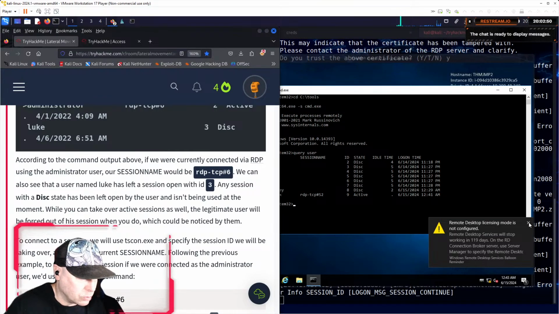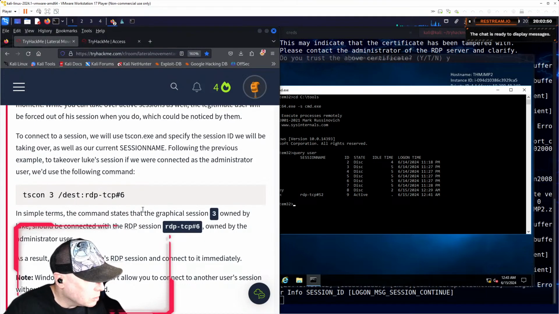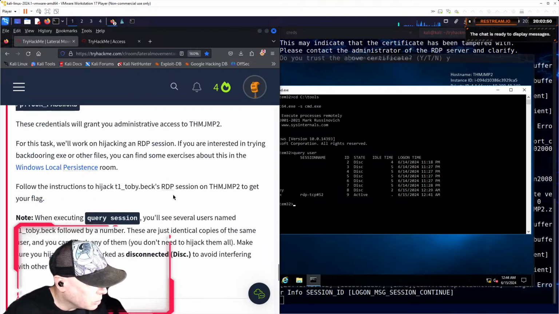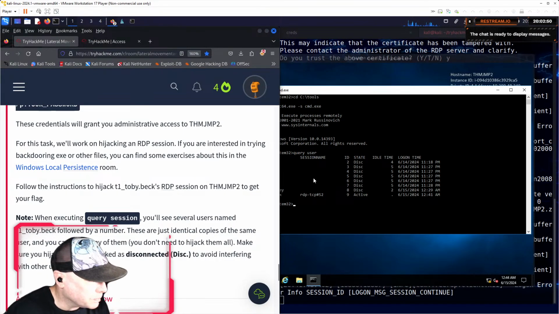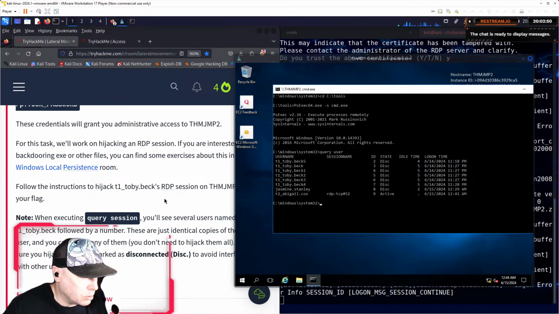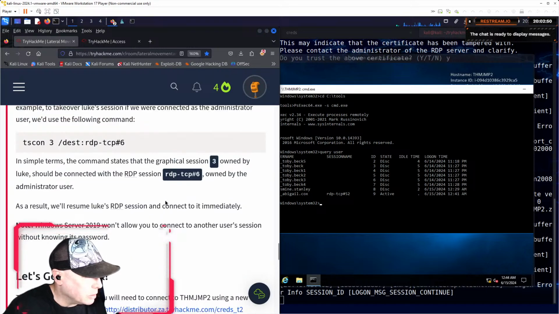Oh, no. But I think we do need the ID. Take over Luke's session. If we were connected, we'd use the following command to scan 3 desktop and then the session name. Let's get to work. Hijack Toby Beck's RDP session to get your flag. All right. Good. We just need the ID.